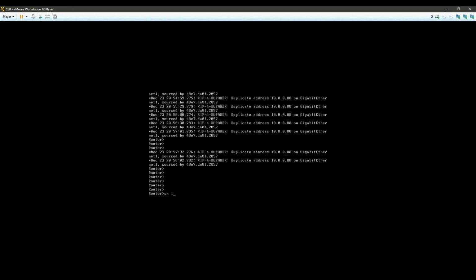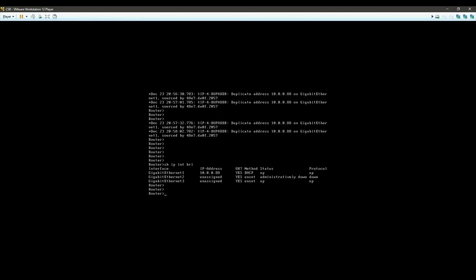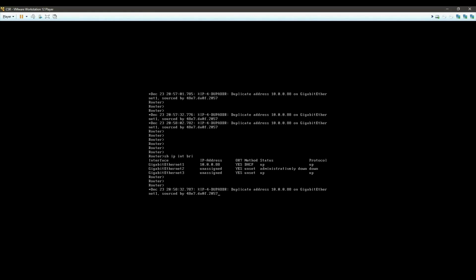Let's now check the interface status and review the configuration. As you can see, due to the fact that we had selected bridge as the network type, an IP address from the parent host operating system subnet has been allocated to the interface. Another thing to note is that this IP address is allocated using DHCP because that's how the host operating system's network is configured. We did not need to do any manual configuration at this stage.